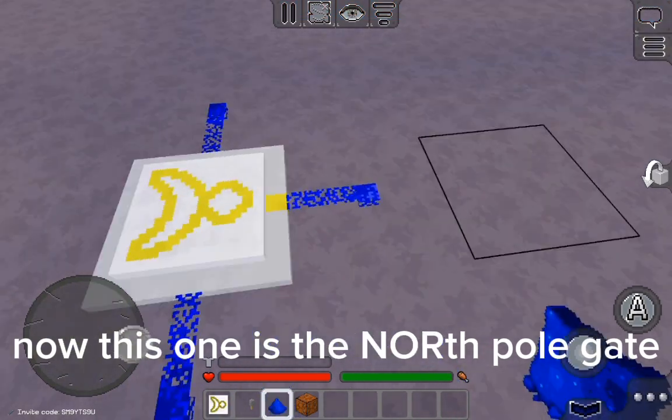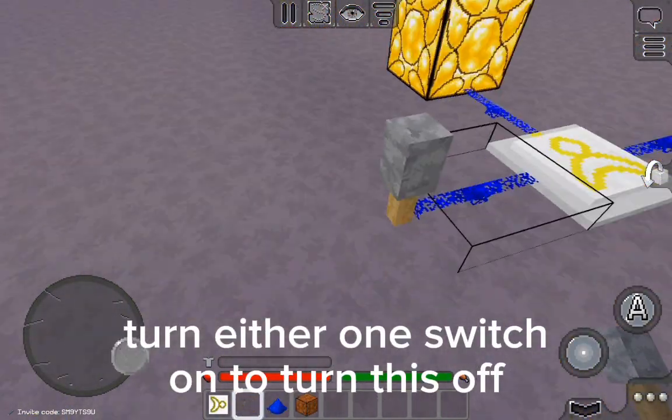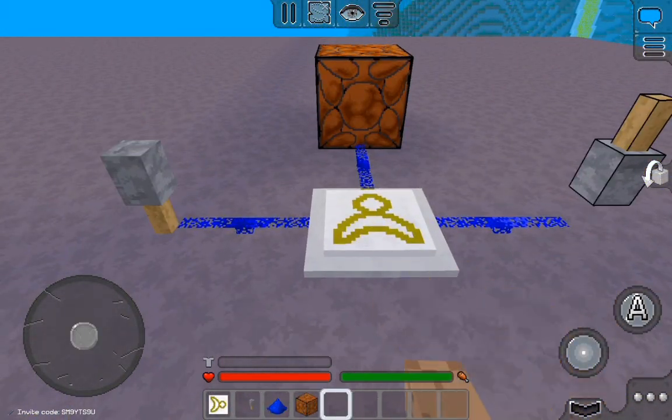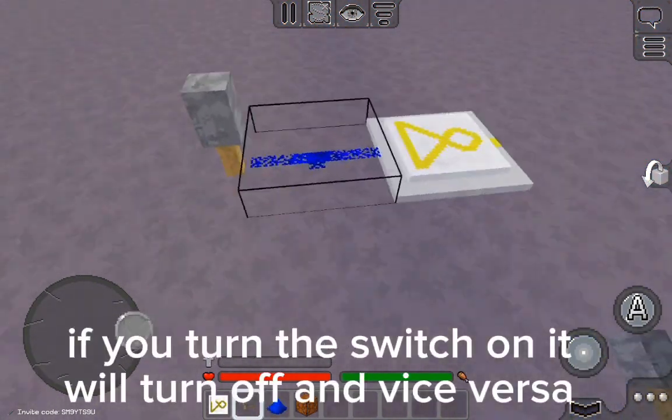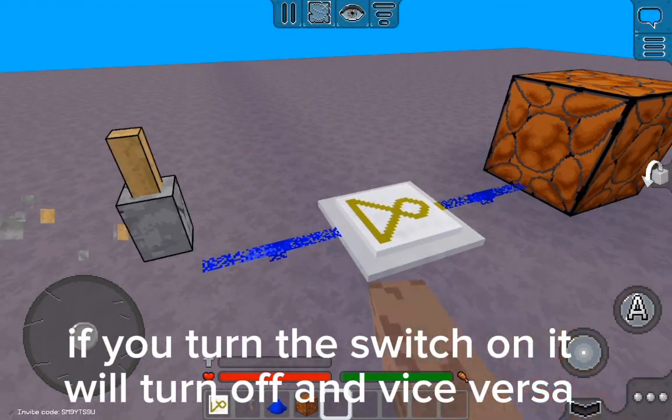Now this one is the NOR gate. Turn either one switch on to turn this off. And this one is the NOT gate. If you turn the switch on it will turn off and vice versa.